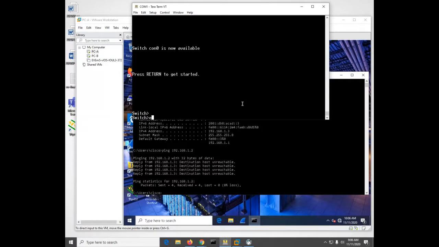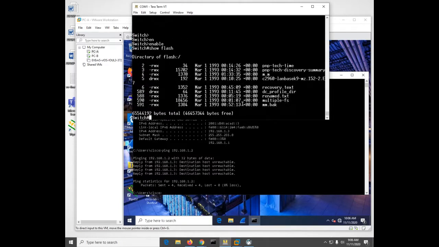I will check the two things. I will promote myself to privileged exec mode, and I did not require a password because no passwords have been set yet. This is a completely clean switch. And I'm going to type the show flash command. I'm looking for the presence of a file called vlan.dat. It's not there. Had it been there, I would have had to erase it.